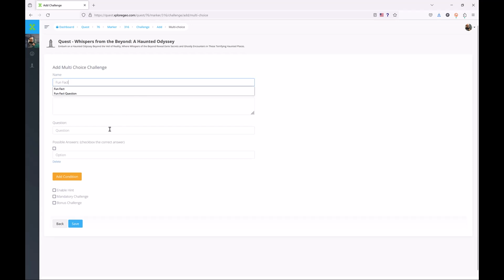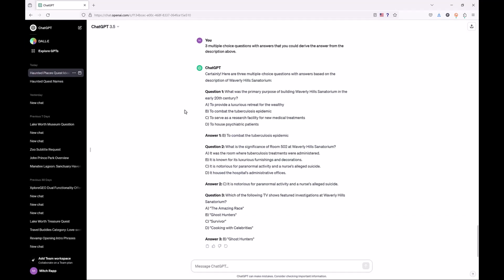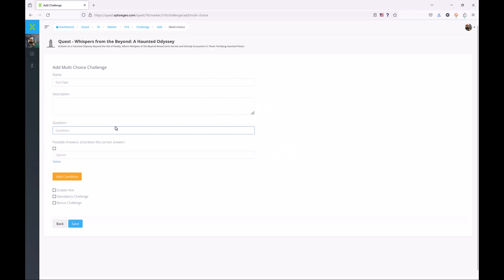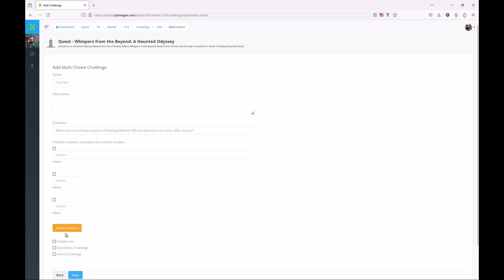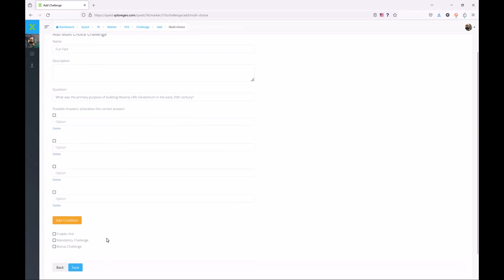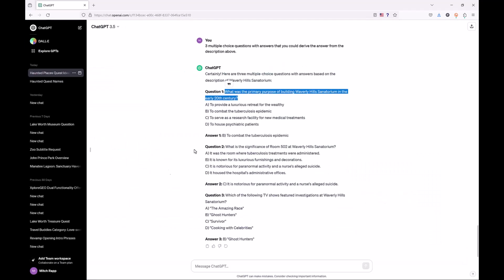Once we put the challenge name in, we have to put in the question. I'm using ChatGPT to come up with questions in this particular example. So I'll go over to ChatGPT, copy the question, and then paste it in the question space here in our website. Then I will click the Add Condition button 3 times so that we have 4 spots to put in the 4 answers that the people have to choose from.